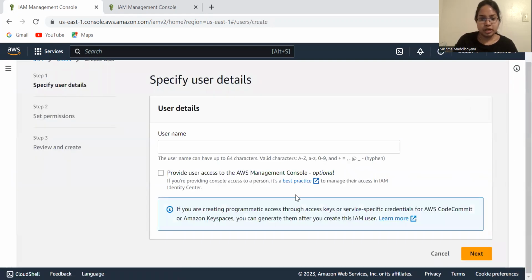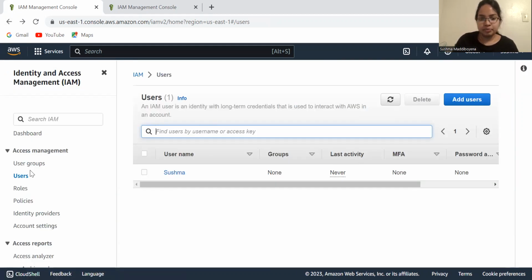If you want, you can click on add user, but I just told about this previously. Since we checked it, we can go with the further things also. I'll let you know about this.